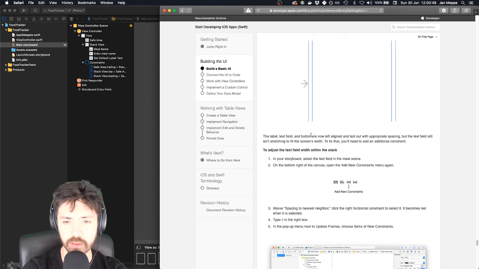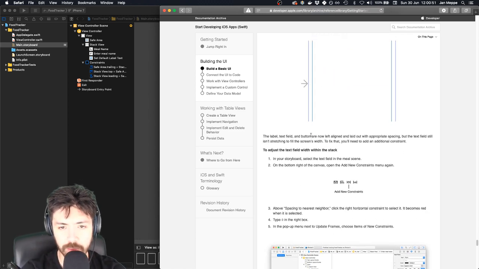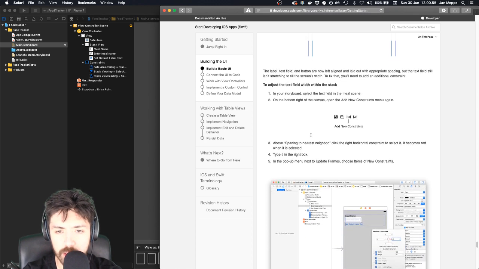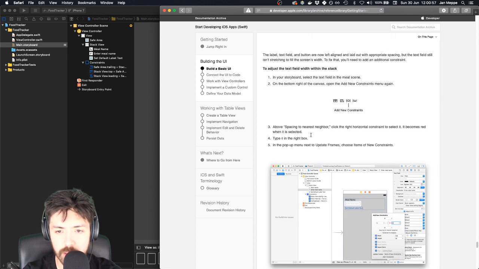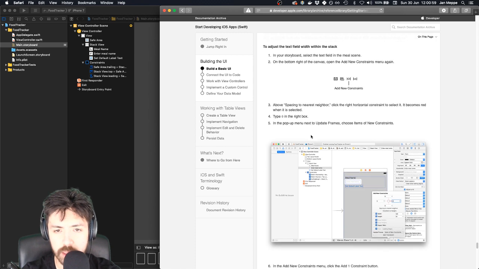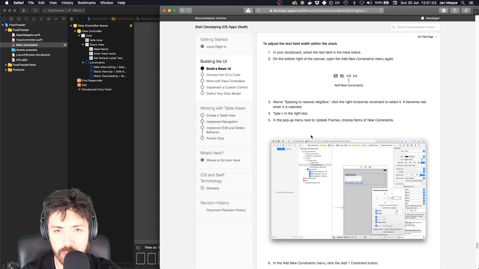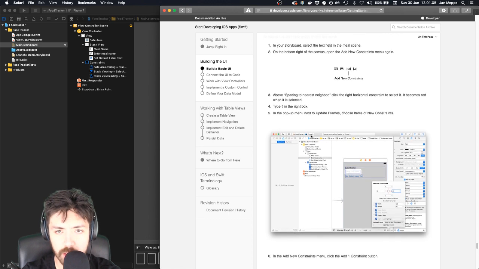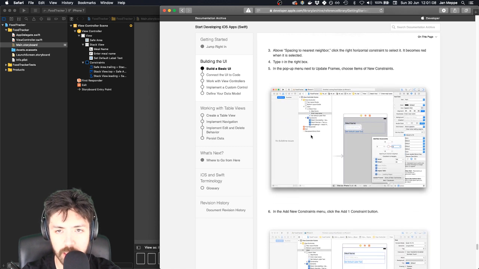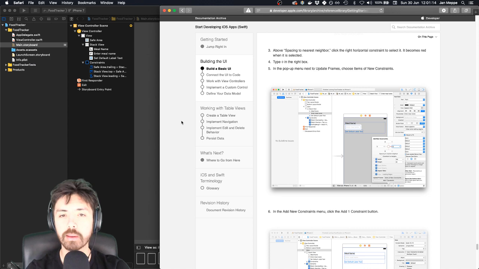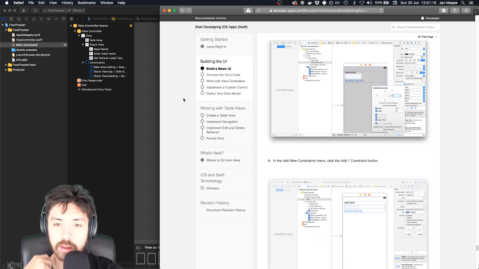So adjust the text field in your storyboard on the bottom line of the canvas. Add new constraints. Spacing to nearest neighbor. In your storyboard, select the text field. Spacing to nearest neighbor. Click the right horizontal constraint. Okay, right horizontal constraint. Update frames, new constraint.